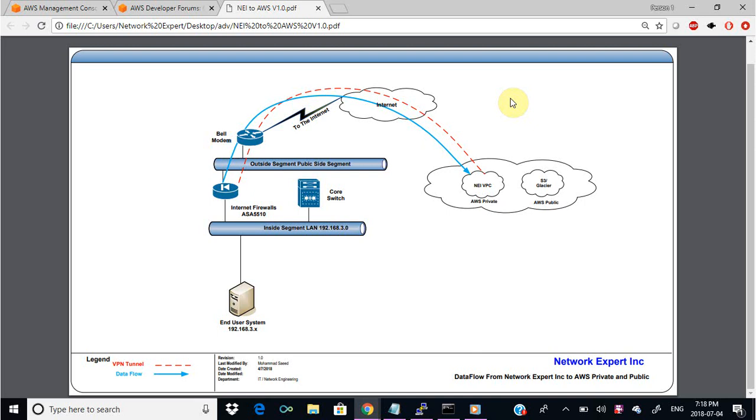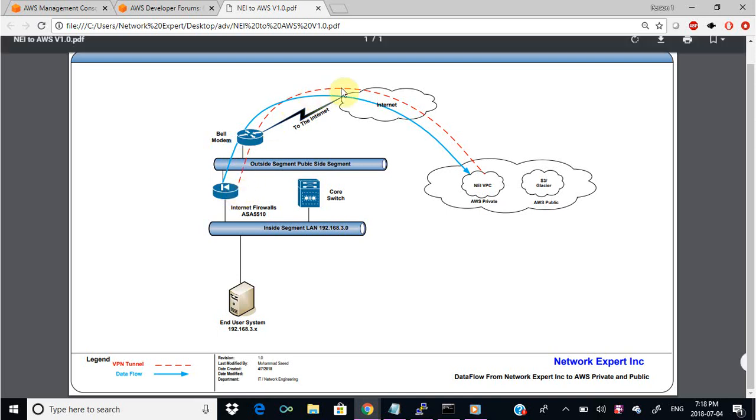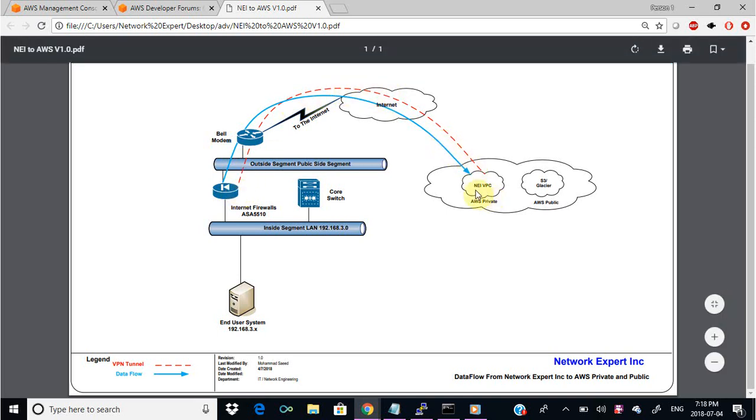Hi, my name is Muaz, and in this video we will be creating a VPN connection between our on-prem data center and AWS. So we are over here and we will be creating a VPN tunnel from our firewall through the internet all the way to AWS, so our VPC in AWS. The VPN tunnel will be initiated from our firewall and it will go through the internet to our VGW. The red dotted line shows you the VPN tunnel and the blue line shows the flow of traffic.